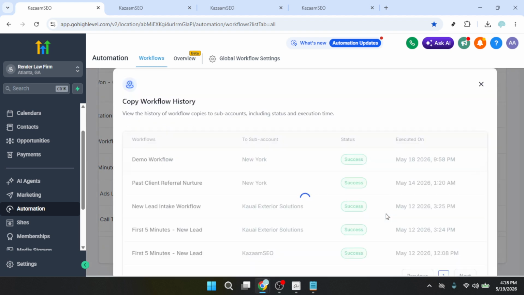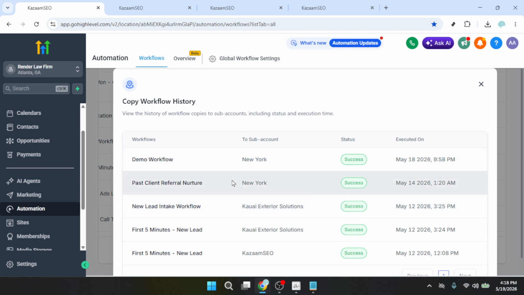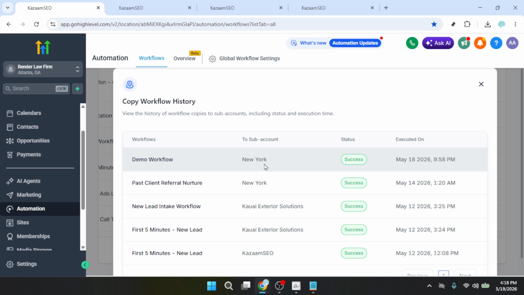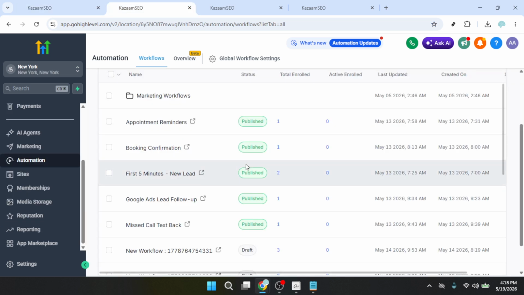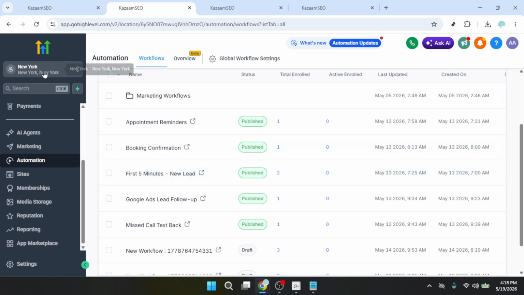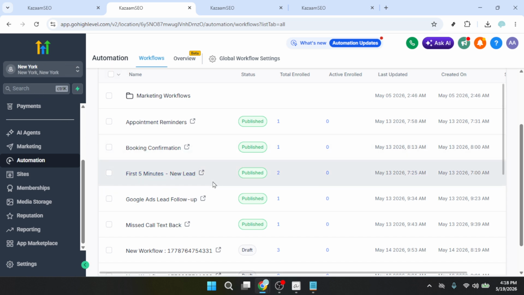The copy includes the triggers and actions you've configured, but remember that referenced assets like forms, calendars, pipelines, tags, custom fields, phone numbers, email templates, and sending profiles belong to individual sub-accounts. If those assets don't exist in the destination, you'll need to map or recreate them there so the automation runs correctly. After the copy completes, plan to review the workflow in the destination account.